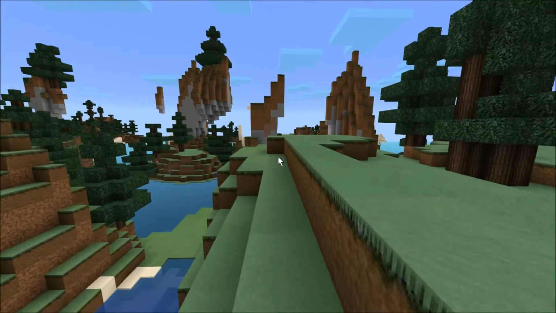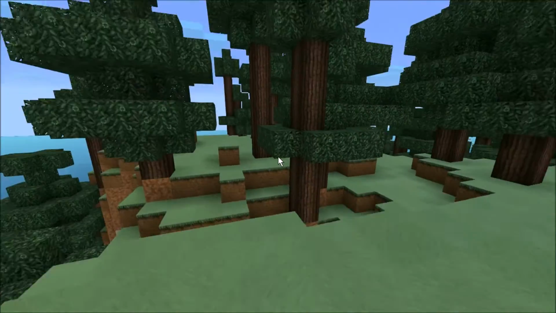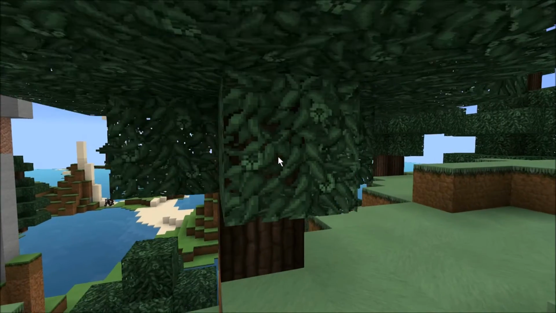Hello everyone, Toadsons here. So today, I'm going to be showing all of you guys how to install text packs or resource packs in Minecraft Windows 10 Edition.